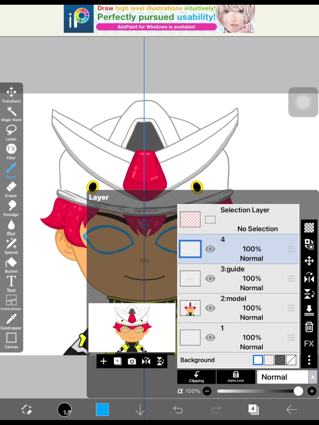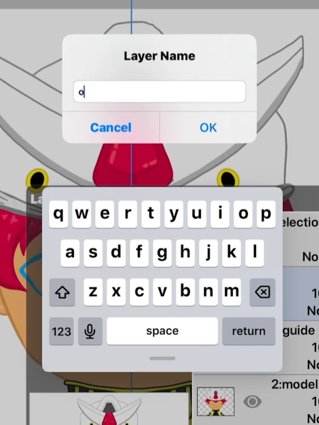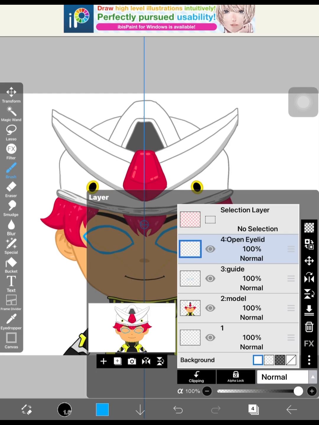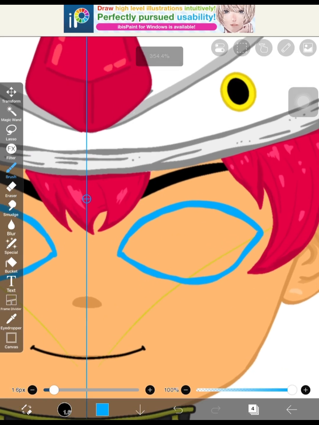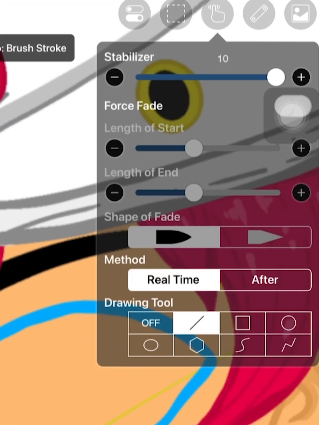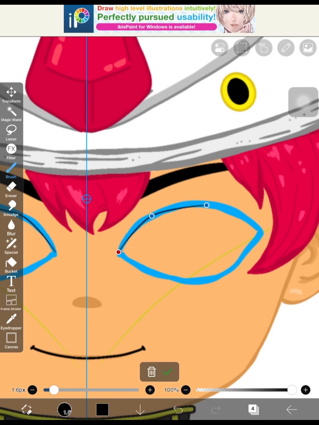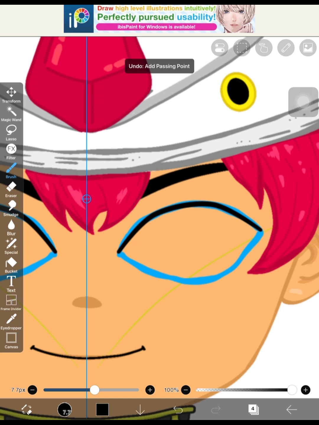Drawing the eyelid. Next, create a new layer above the guide layer and rename it as open eyelid. Use a brush with black color. Activate the curved drawing tool at the top right corner. Start tracing the upper eyelid. Modify the position and width if necessary. Draw the other details.